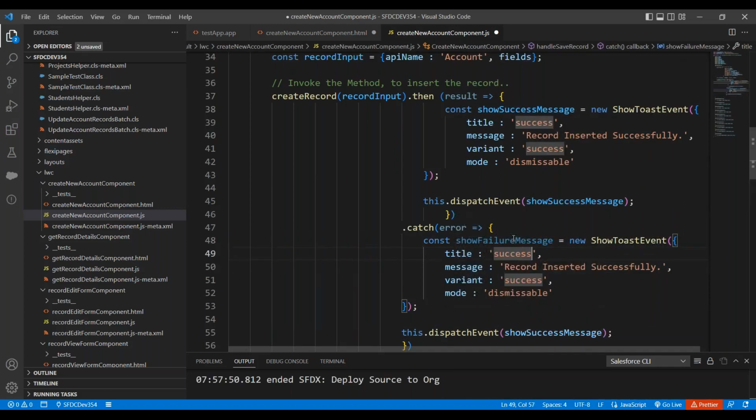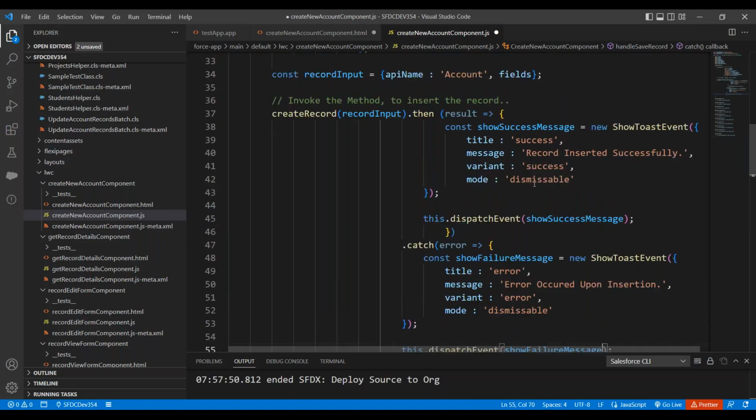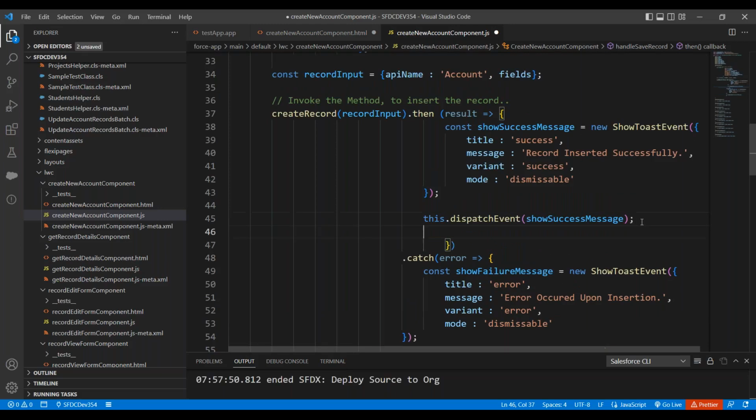Show failure message. I'm indicating this error: record insertion failed, error occurred upon insertion. It is an error message. Now this will be the show failure message. If you want to track the record ID here, we can verify. Here after this, I can track that information.